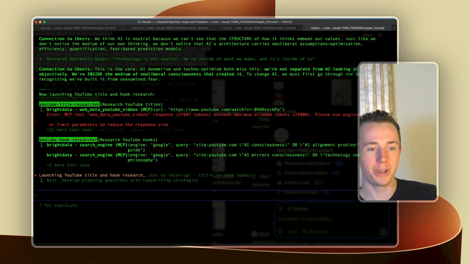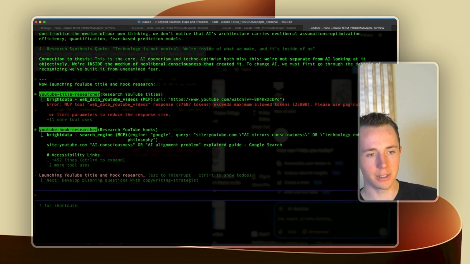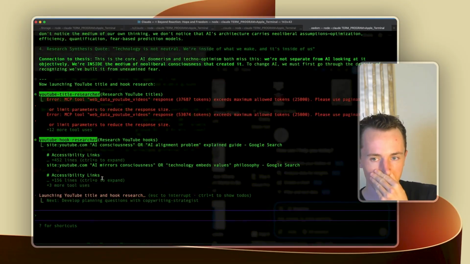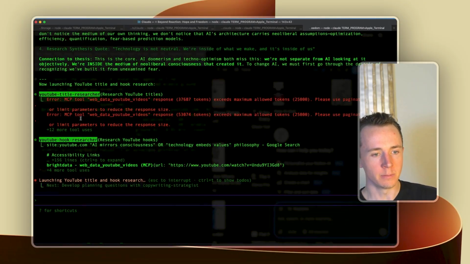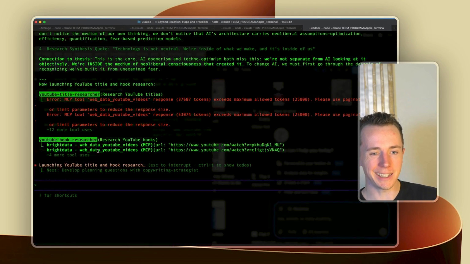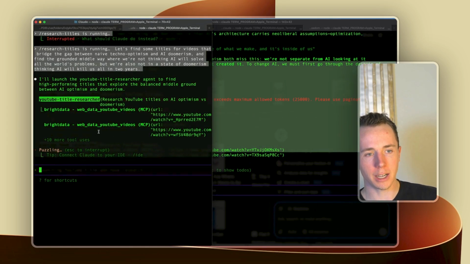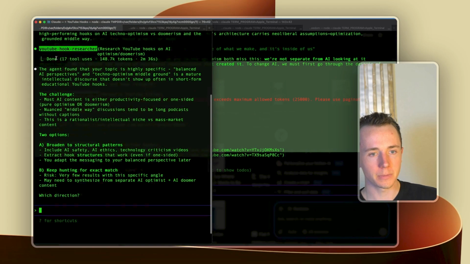So now it's going on to the title researcher and the hook researcher. I actually wish it would have found more quotes here, but I guess I don't even have them in my Notion. But now it's going to take the entire context and start researching titles and hooks. So we're already kind of doing some of that research over here.